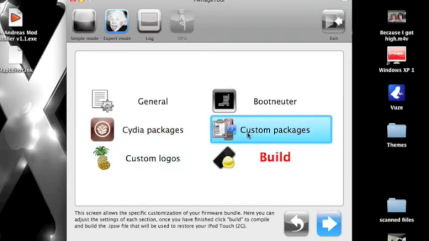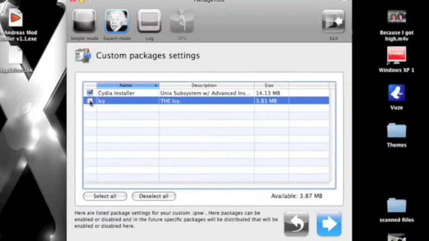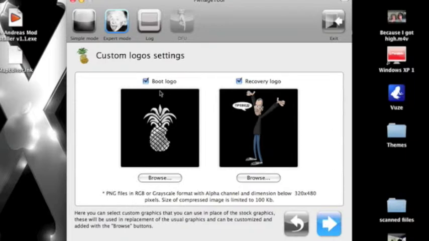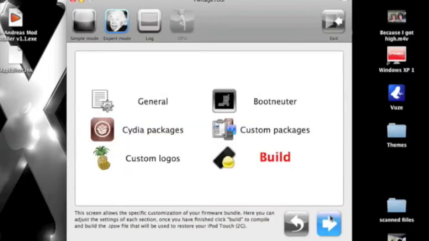Okay, now you're going to change two things. One of them, custom packages. Click on that, press next. Uncheck IC. And click next, then uncheck boot logo and recovery logo. After that, click next. And, well, then you just press build.